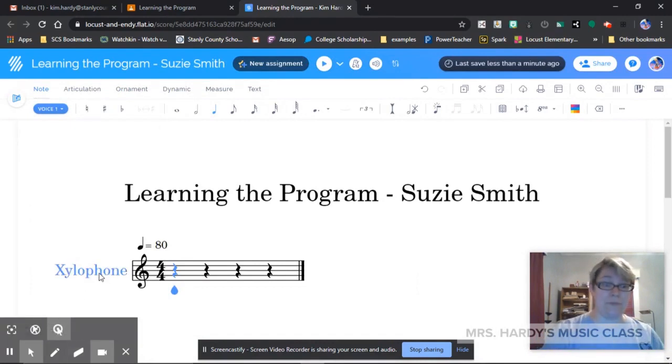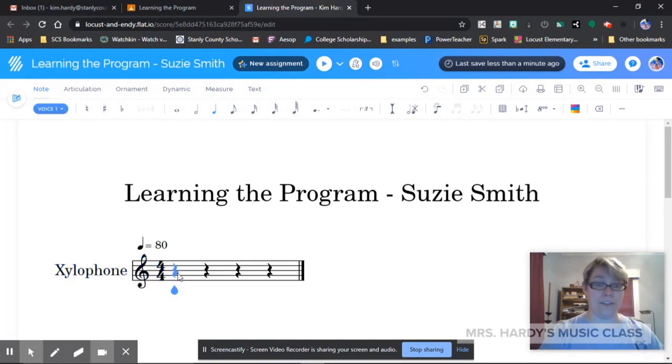I've already set it up for you. Xylophone is the instrument that we have in place. We also have 1 measure with 4 beats in it. It automatically starts you with a measure with the correct number of beats, but those beats are in the form of a rest. So it's 4 beats of silence here.